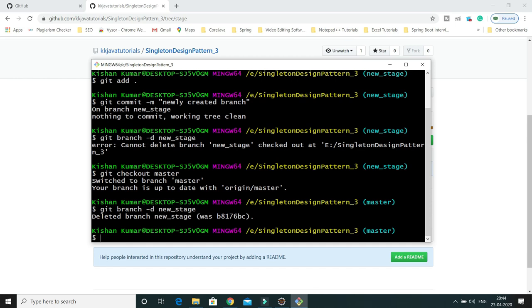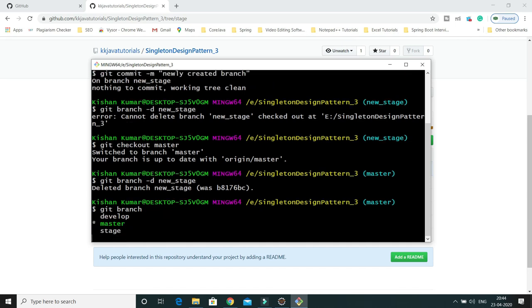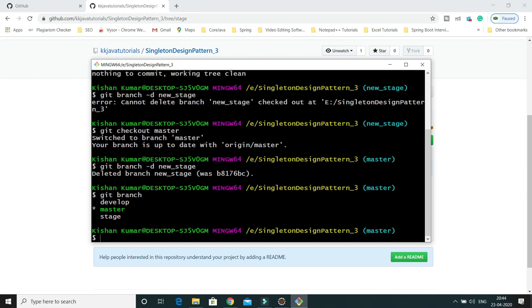But sometimes that will give you an error, this command will not work, right? Then what we'll have to do, if you added your change in a local repository, after that if you'd like to delete that branch, sometimes this will not allow you to delete that. Then simply what you have to do, instead of small d, you will have to give the capital D, and that will allow you to delete. Now if I do git branch, then here you can see that branch new_stage has been deleted.